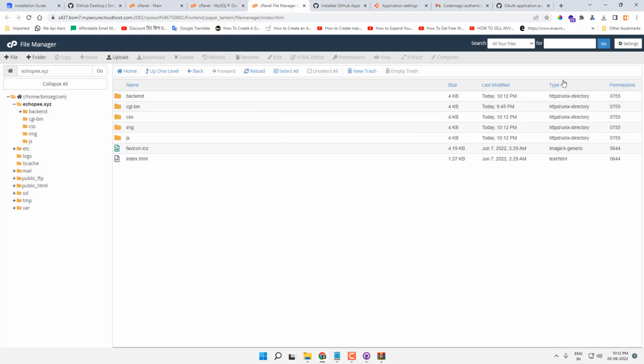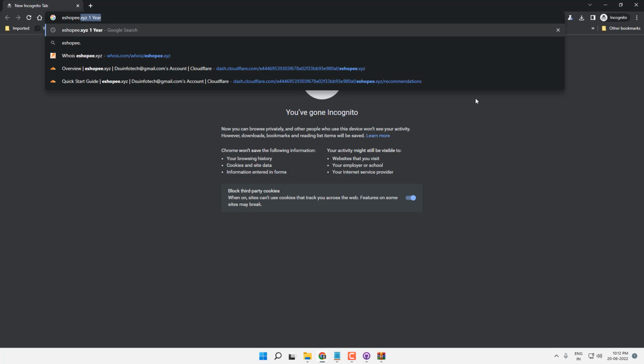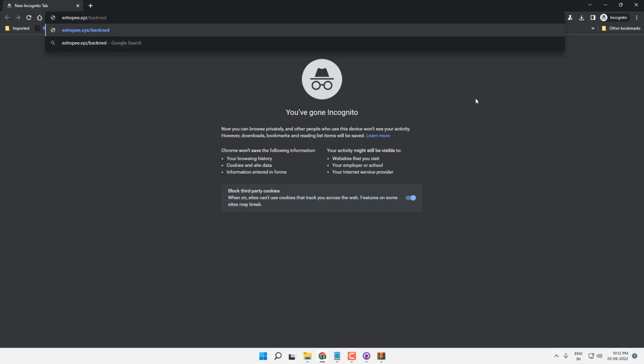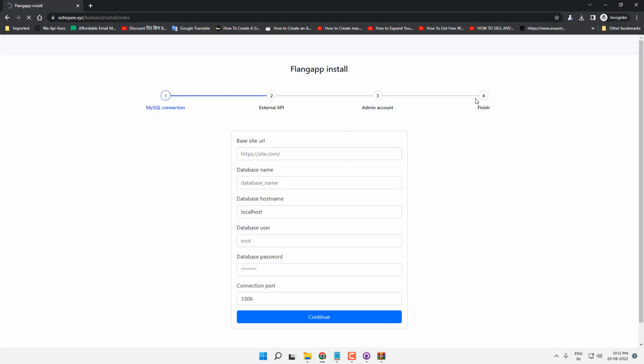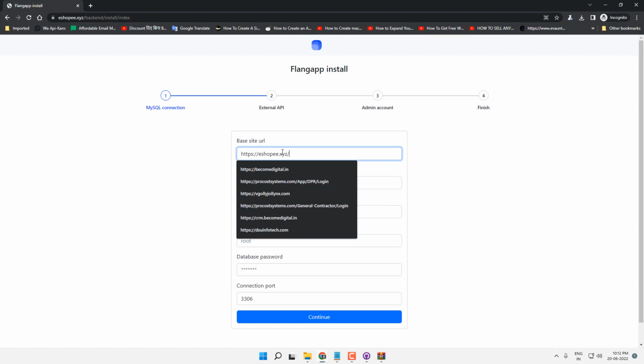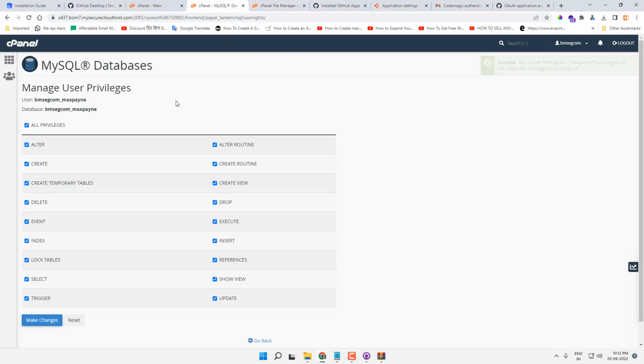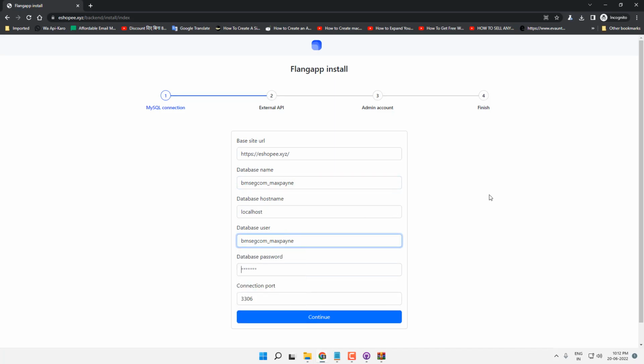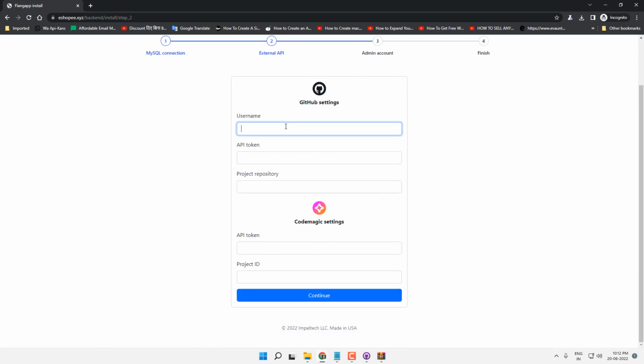Now you have to open your domain name slash backend slash install slash index. Enter. Okay, you will find the Flangapp installation. Now copy your domain name with the slash. The database name I will copy from here. Database username also I will copy. Enter the password you have created. Continue.